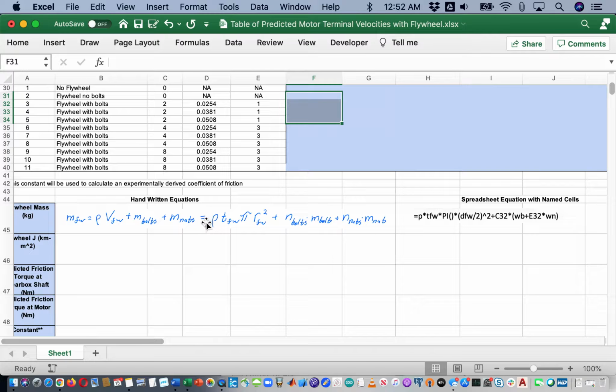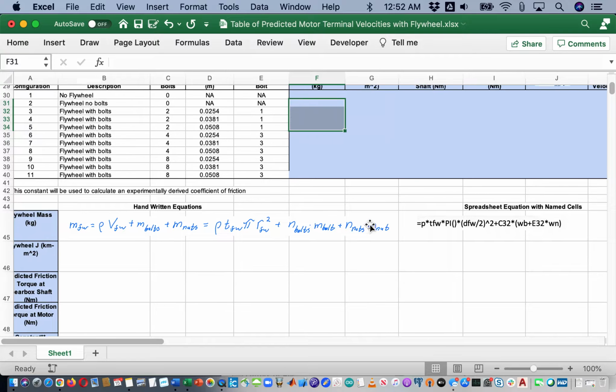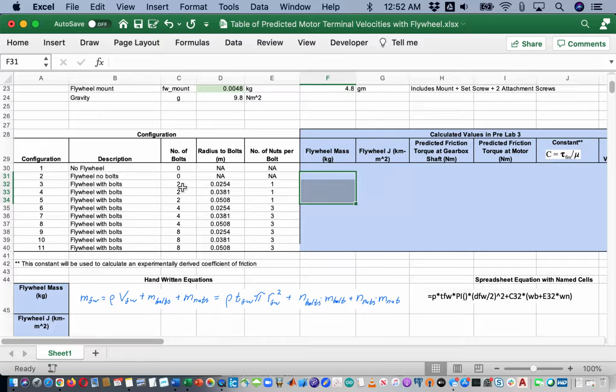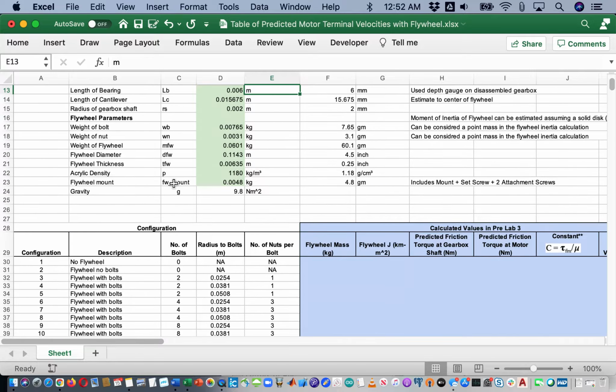And here, in fact, is density times thickness times pi r squared of the flywheel, plus the number of bolts times the mass of the bolt, plus the number of nuts times the mass of the nuts. And we see here that the number of bolts are given here, but the number of nuts per bolt could be more than one because we could add more mass. So let's do this equation.